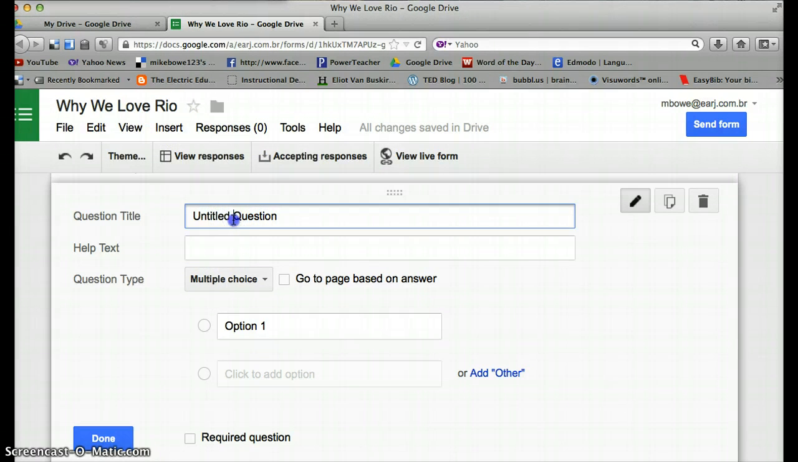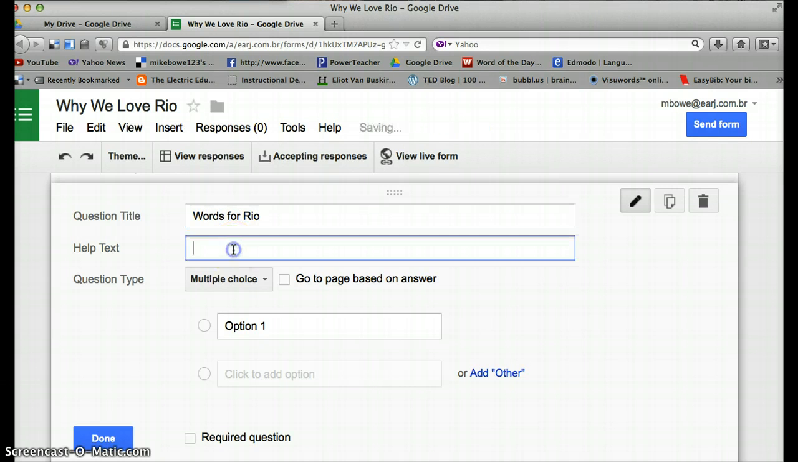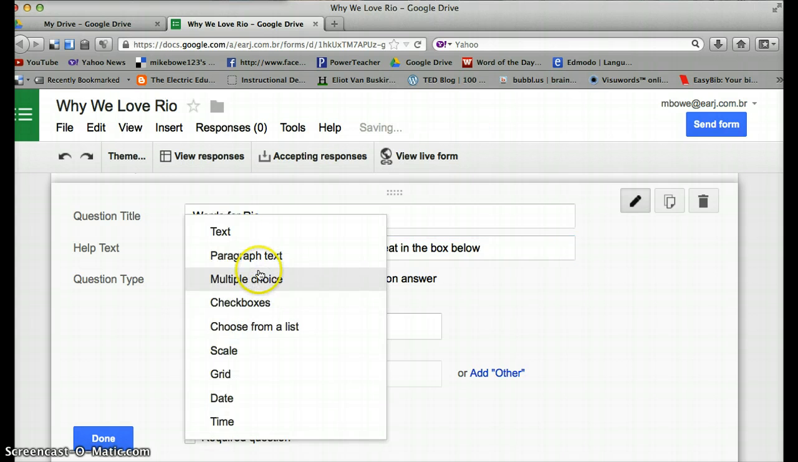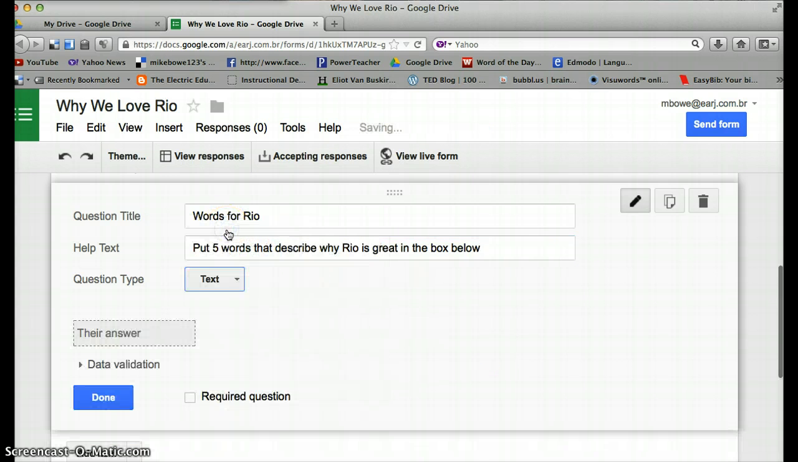The question is going to be called Words for Rio, and I'll help by saying put 5 words that describe why Rio is great in the box below. Now you don't want multiple choice because you want them to be able to write, so you put text. Okay, and they'll be able to write in this box. I'd require it. And now we come to the point of how do students access this form.